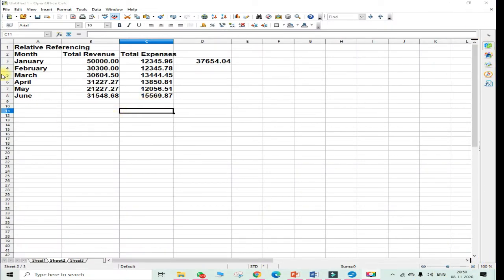Now, in order to see the relative referencing, I have created one sheet, and in the sheet, I have written the name of the month, total revenue and total expenses, right? I have written the name of the month from January to June, and I have written the total revenue for these months and total expenses also. Now what I'll do is I'll just write a formula over here: equals B3 minus C3.